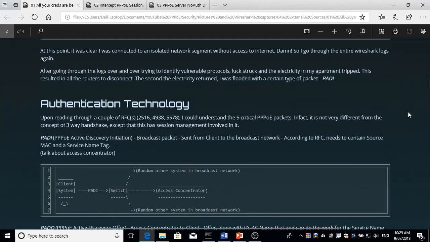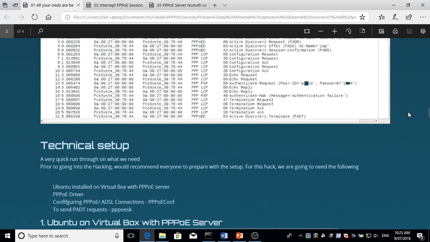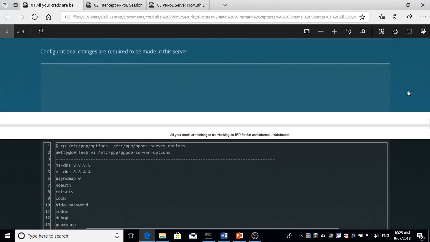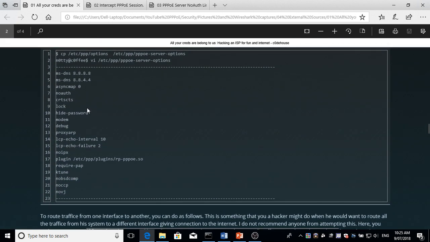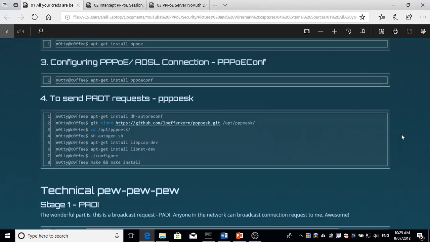His idea is to leverage PAP and essentially get the username and password added to the database. What you see is how to do Ubuntu with a PPPoE server using a virtual machine. Some of the commands here use no auth, so if you remove the required PAP, you don't have to worry about authentication whatsoever. Some information on how he does it, PPPoE driver.